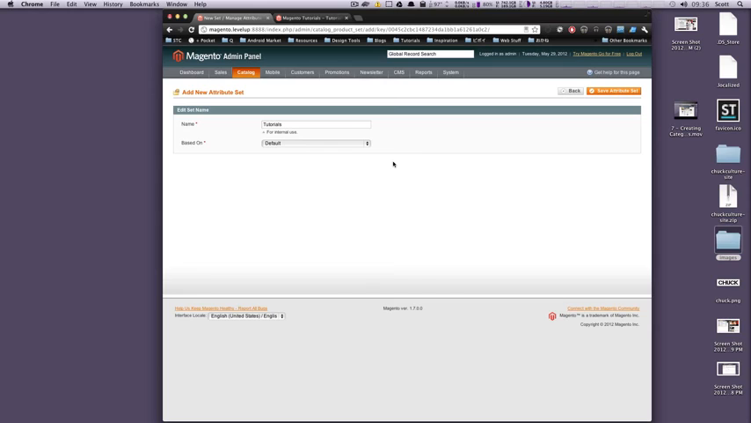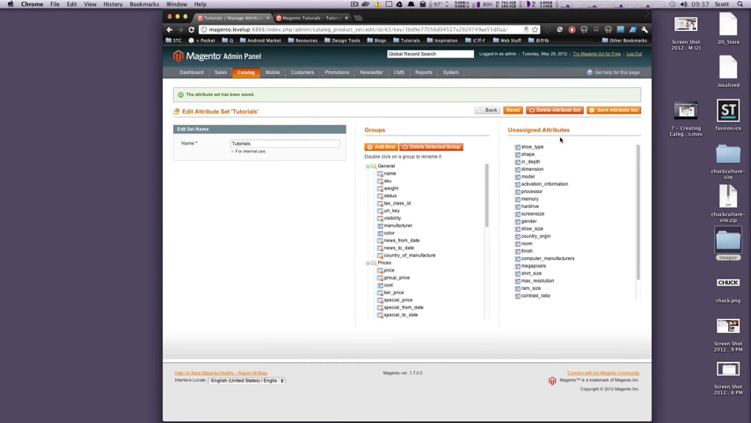If you want to base it off something, let's say we base it off of t-shirts, it's going to have all of the same things as t-shirts, and then you can change them and add them from there. That's a nice time-saving method in case you have very similar yet different attribute sets to create. So we'll click Save Attribute Set. Okay, we now have our attribute set.